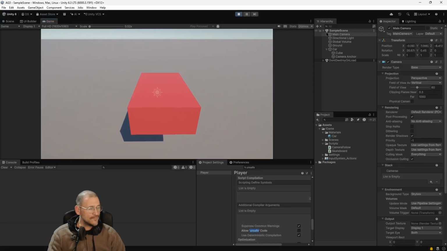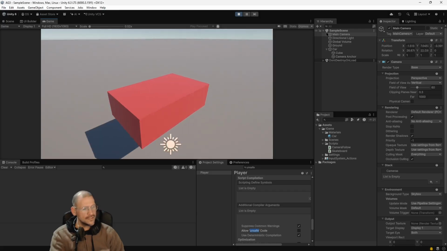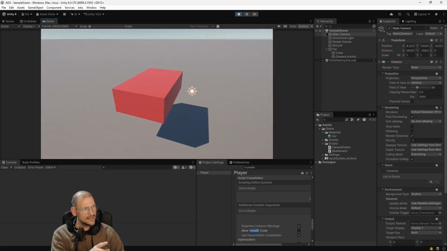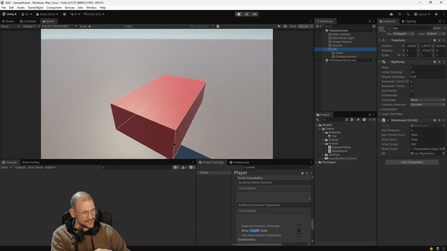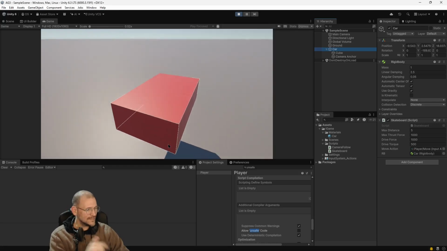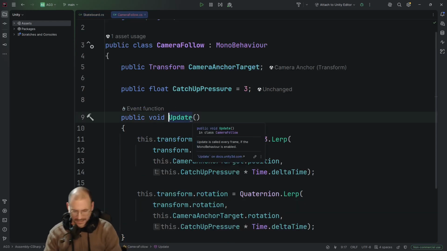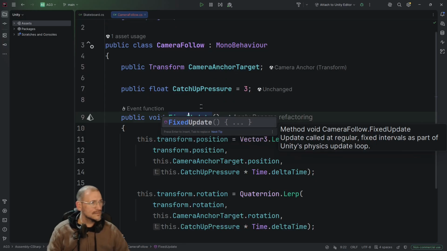Okay, so I'm now following behind this, and as I run it, it's moving over. Do you see that shaking that's happening? That's a horrendous jitter experience. That is literally because we are doing this in the update instead of the fixed update. In the camera follow script, we're going to change it from update to fixed update.